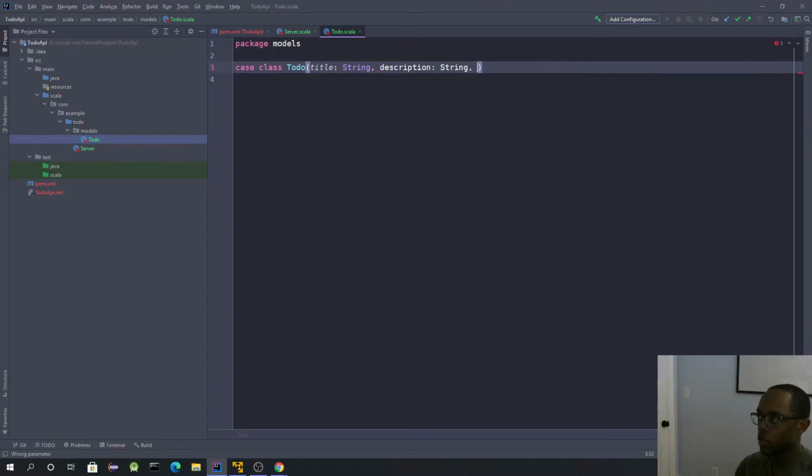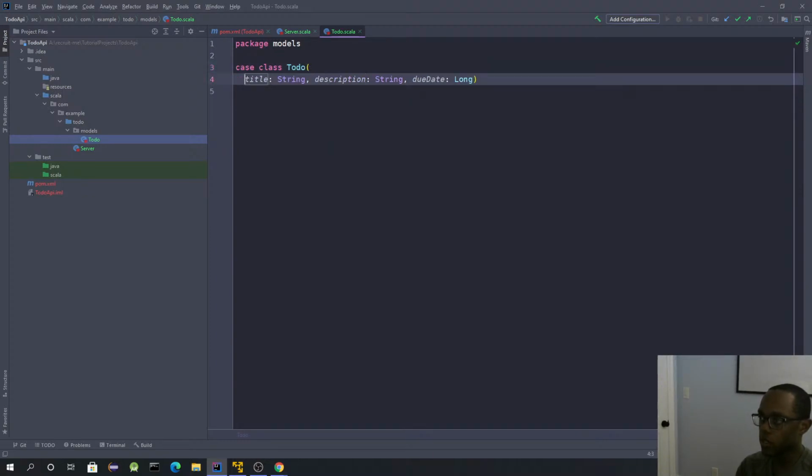It's going to be a string, and then let's say it has a date. So we're going to define the date and time as just being a long. So we're just going to say due date or something, and it's going to be a long like that. And this is all you really need to do to define your data model. So let's just clean this up a little bit.